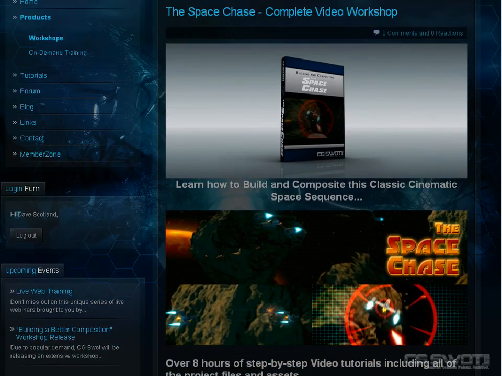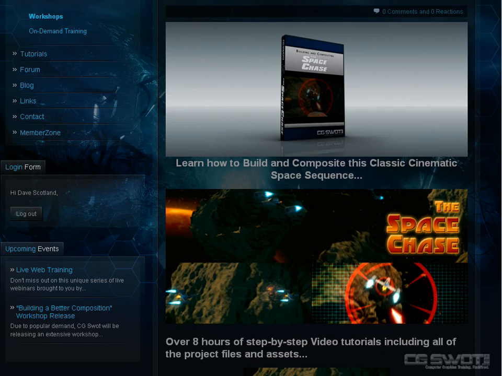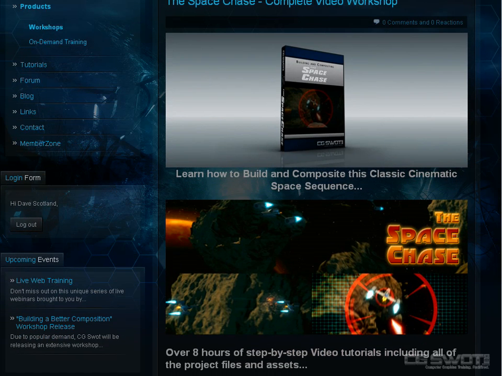But for today's tutorial, we're going to take a look at creating those engine flames, or those jet flames out the back of the ship asset. And this is an excerpt, or a sneak peek, so to speak, of the overall complete workshop.